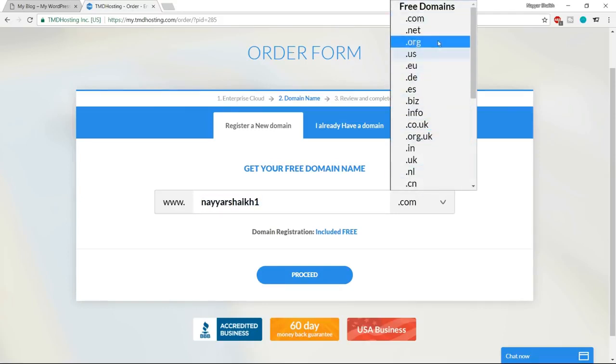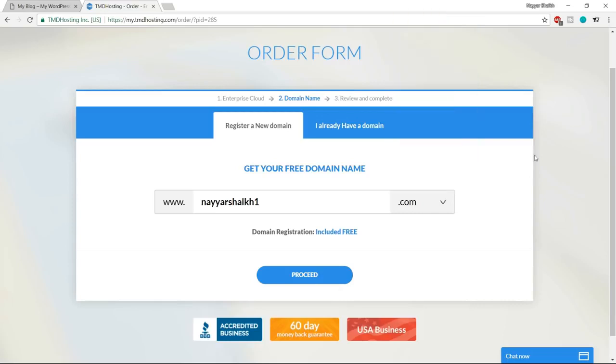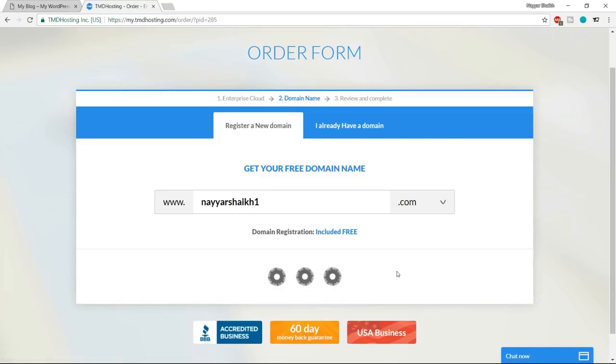There are many different extensions available, like .org. If you're creating this website for an organization, you can select .org, .net. Okay, or if you're creating this website for a country specific, for example, if you're creating this website only for India, you can select .in. For UK, you can select .uk and so on. But for most of you people, I would recommend you to select .com because that is the most common and most trusted one. Okay, so put in your domain name, select the extension and click on proceed.